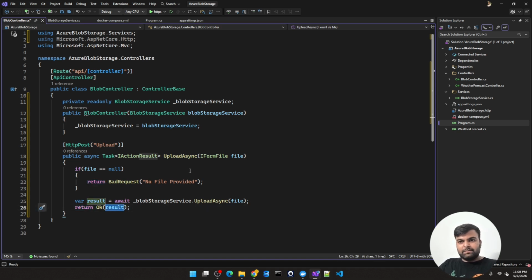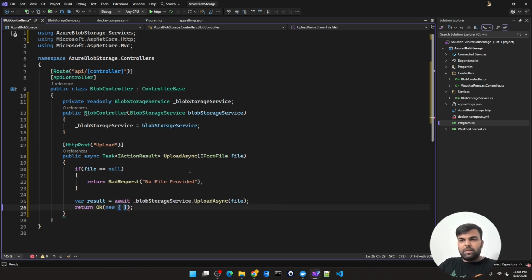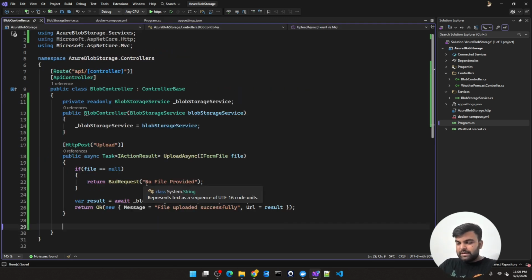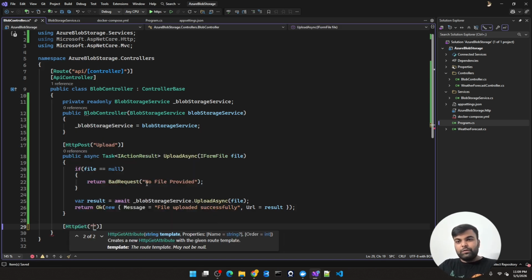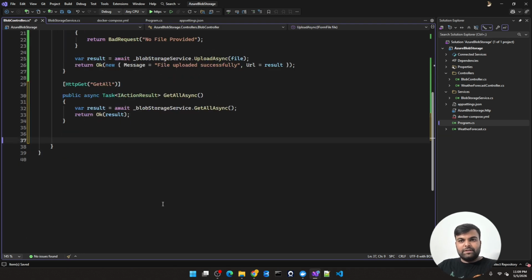Let's modify the response as well. So for the message I will give it as file uploaded successfully, and the URL I'm going to add like this. Now let's copy this thing. Now the second API that I want to make is with HttpGet for getting all files. So I have added the GetAll API there. Now we have successfully done these things here.